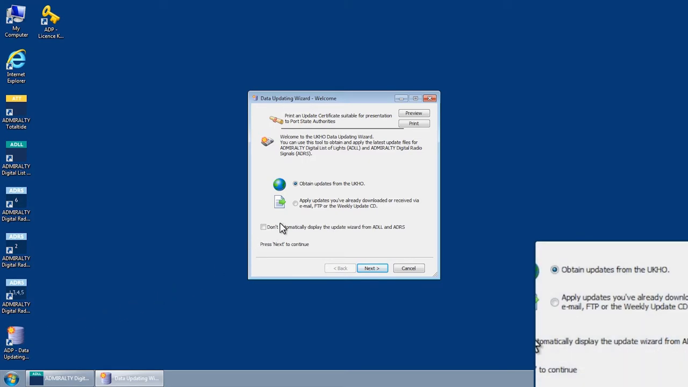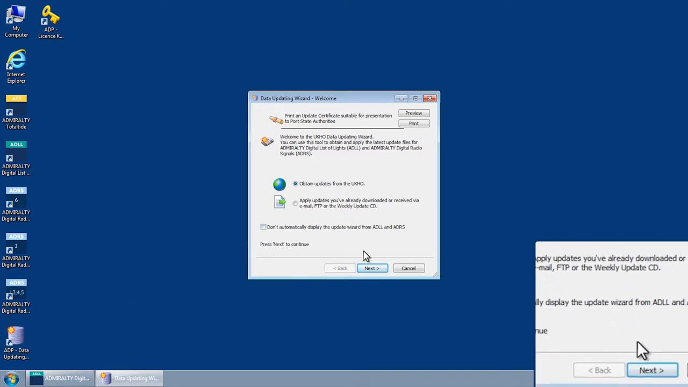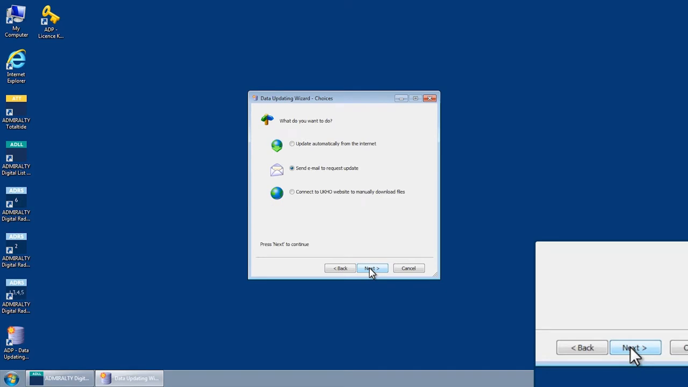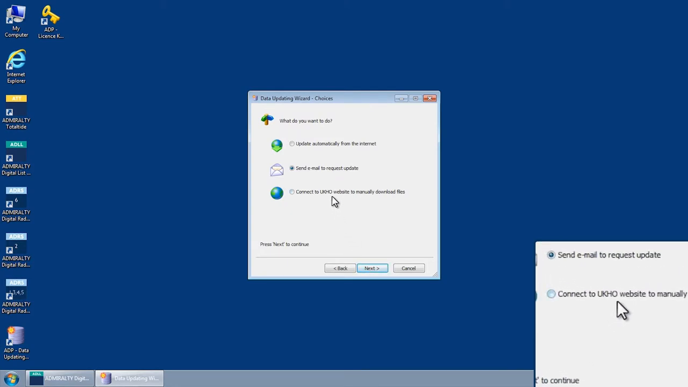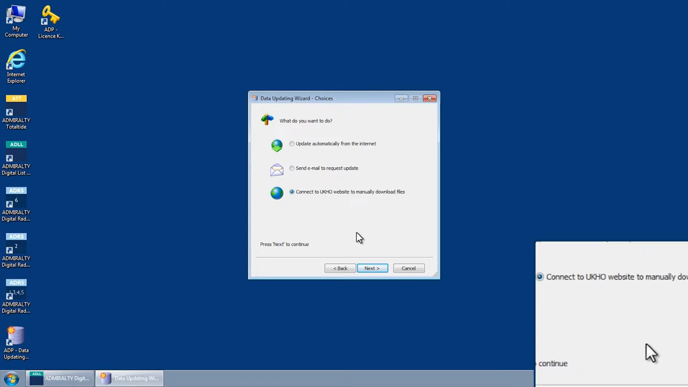Select Obtain Updates from the UKHO and click Next. The Data Updating Wizard Choices screen is displayed. From here, choose the option Connect to UKHO website to manually download files, and then click Next.